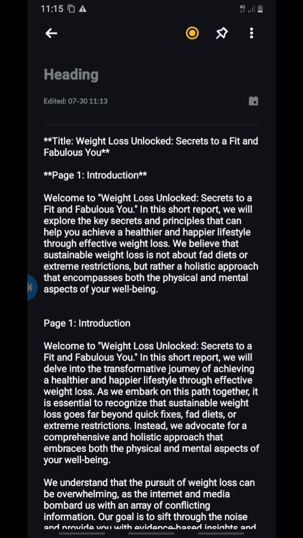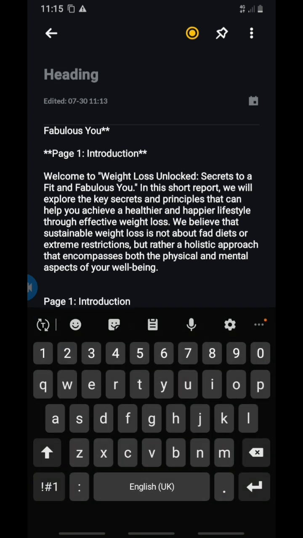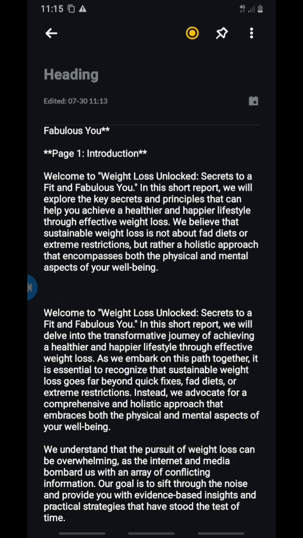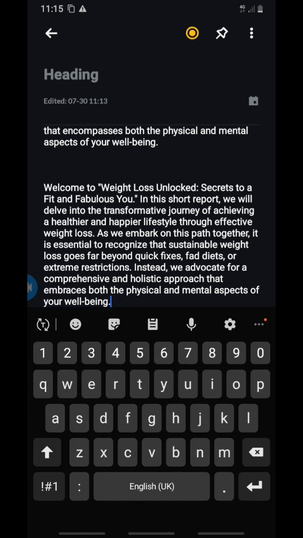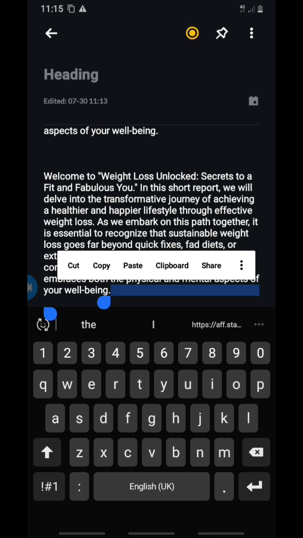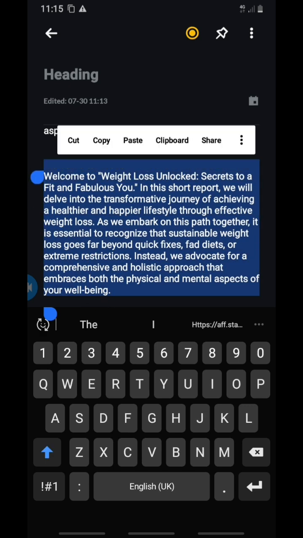So we have what? We have the introduction. Can you see? All right, so we have this. I think this one and this one are the same thing, so we have to delete one of them.